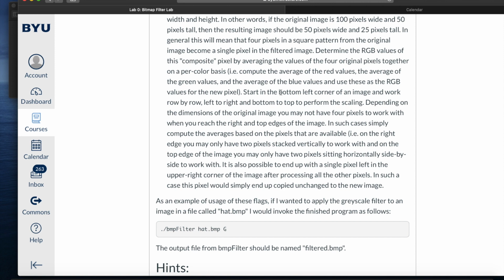Okay, you're going to need to start in the bottom left corner and work row by row, left to right and bottom to top to do the scaling properly. If you start in the wrong position or you don't move in the right direction, then you'll get a different result than us and you won't get your points. So please do that just as was described here.